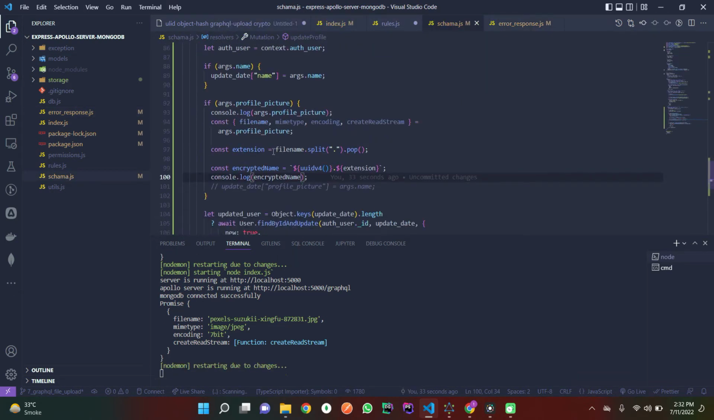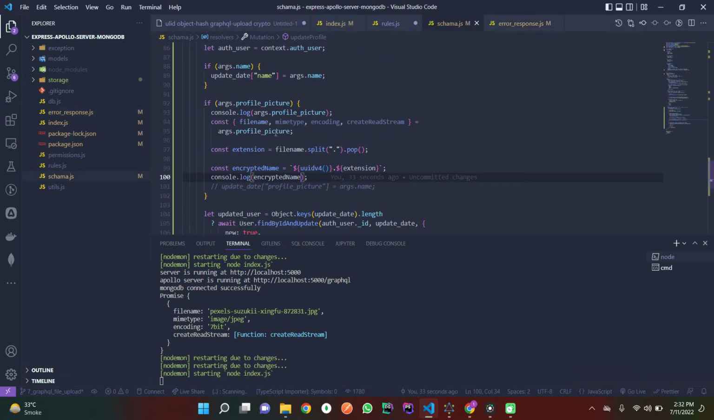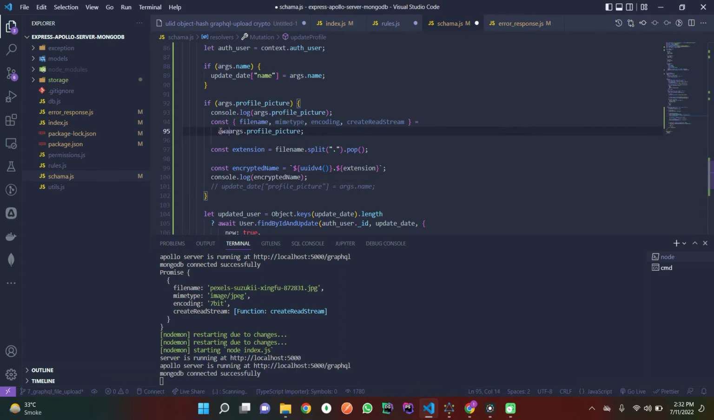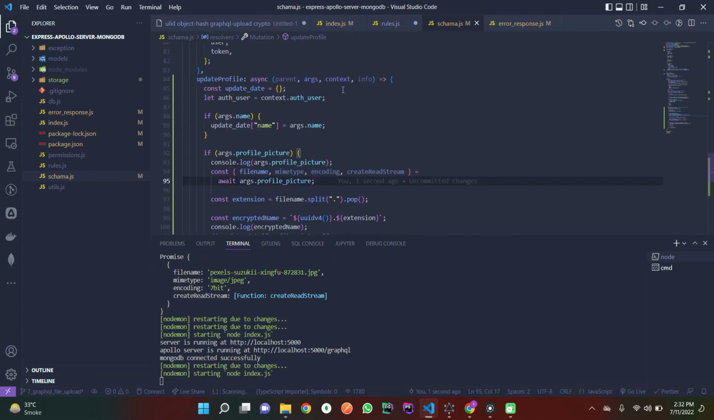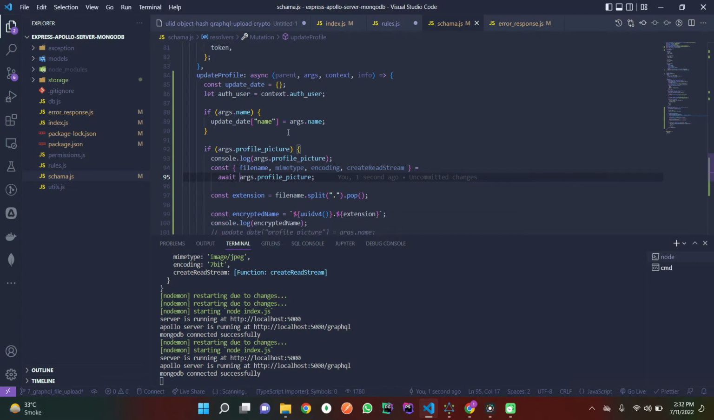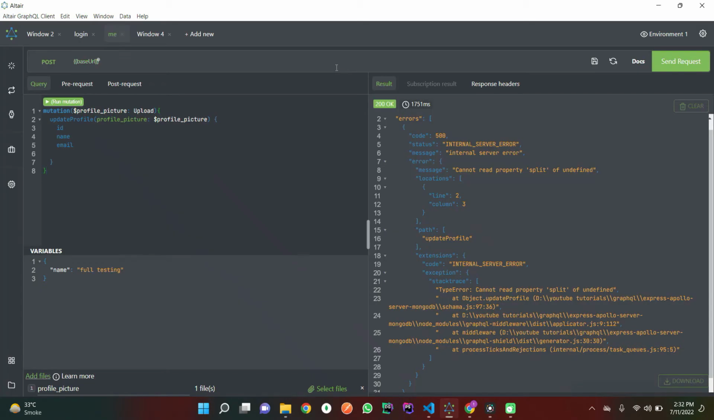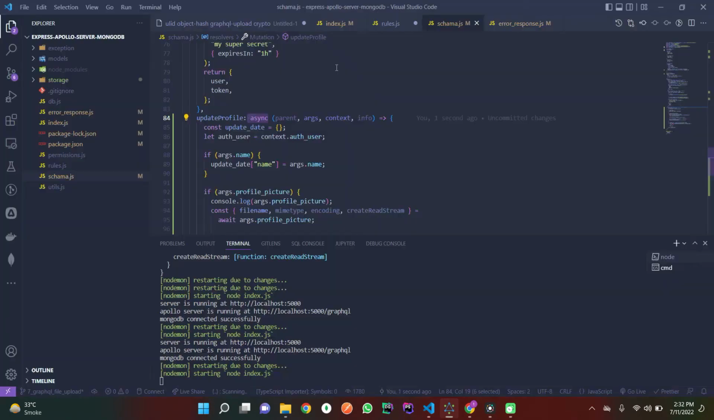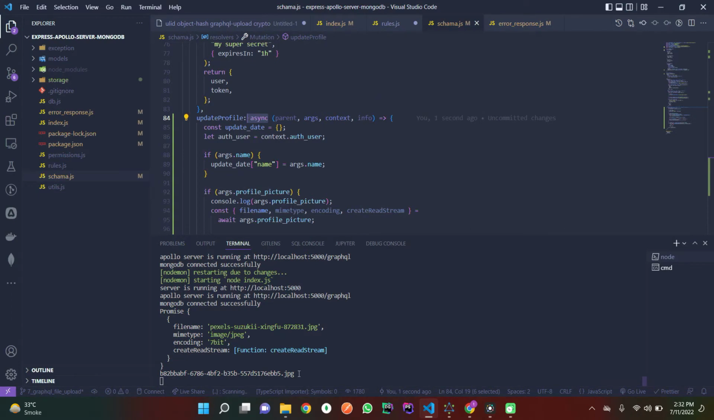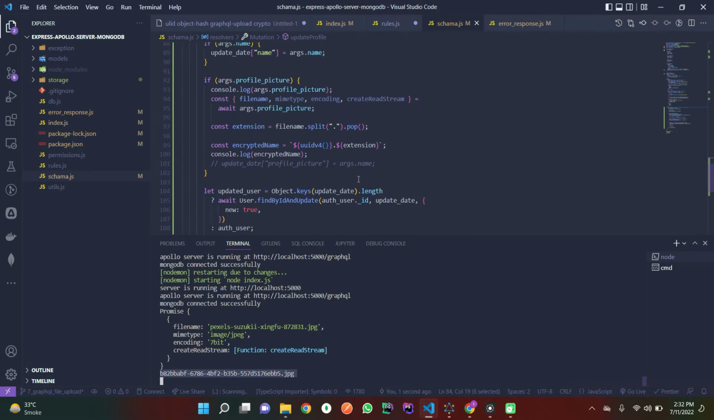We do not have the await here, because it is a promise, so we need to resolve it. And because we have put the await here, we need to put the async over the immediate function. It is already put because we have copied from the login function. And now I am going to test this out. As we can see, the random file name has been generated successfully.